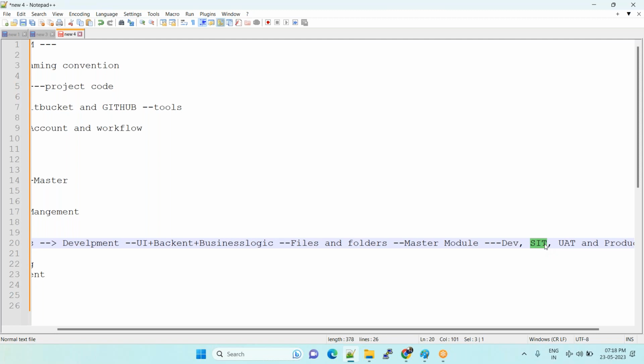If we get SIT sign off, then we will plan for UAT. Same code but different environments. This is like a pre-production environment. This will be like a client environment. So this is UAT, a pre-production environment.